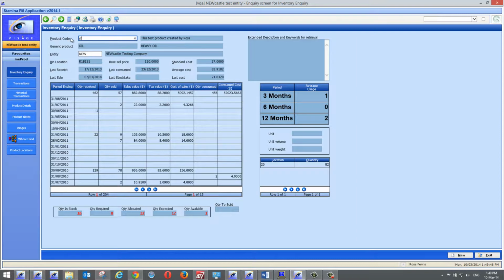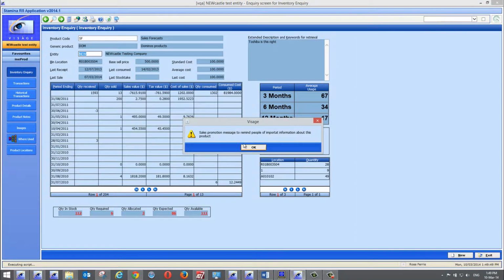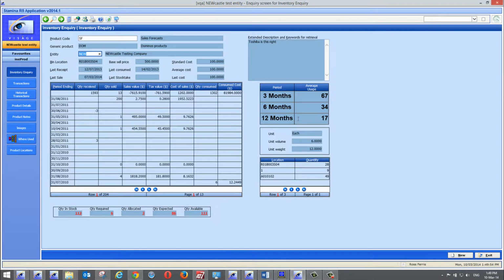If I call up another product that has some more consumption on it, we'll see, well, once more I get my little promotional message coming up, but we'll see that over the last 12 months, our average monthly consumption for this product has been increasing. Over the last 12 months, we've been selling on average 17 of these a month. For the last 6 months, we've been selling 34 a month, and over the last 3 months, we're selling 67 a month. So this represents good growth for the product itself, and it's quickly available for display on the screen.